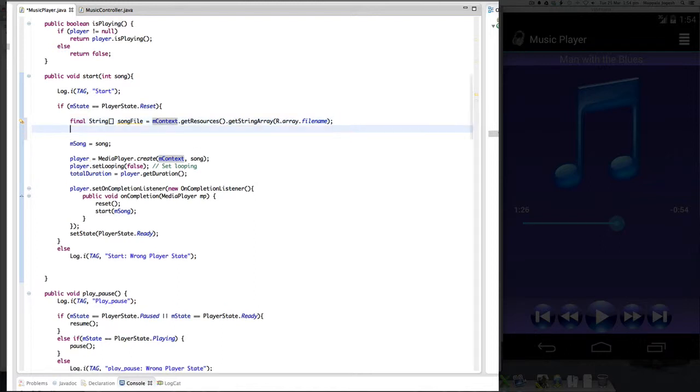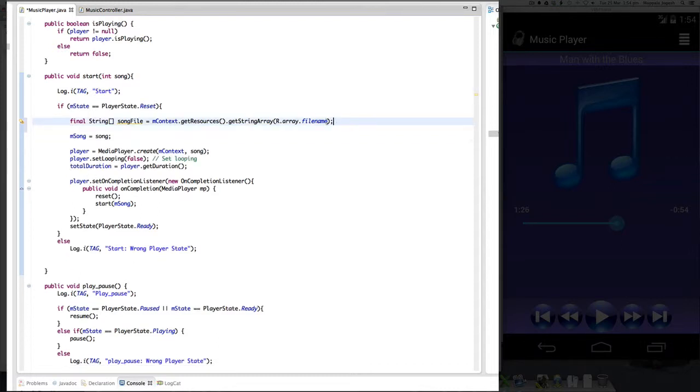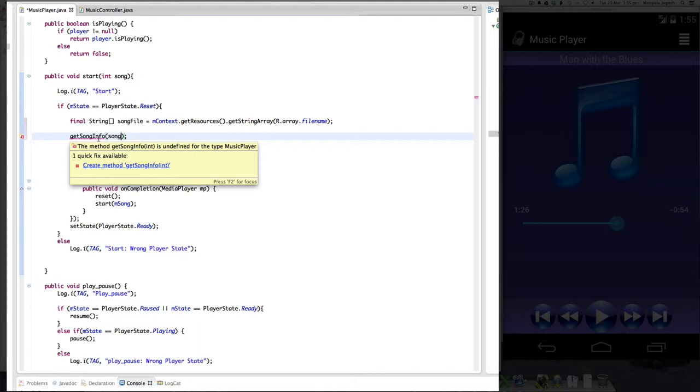In addition, I'm going to introduce a new piece of information here, and instead of storing the song in the mSong here, I will introduce a new method called getSongInfo, and then I will pass it the song parameter that I'm getting to my start player. Now inside the getSongInfo method, I'm going to retrieve all the information about the song that I need to initialize my music player with.